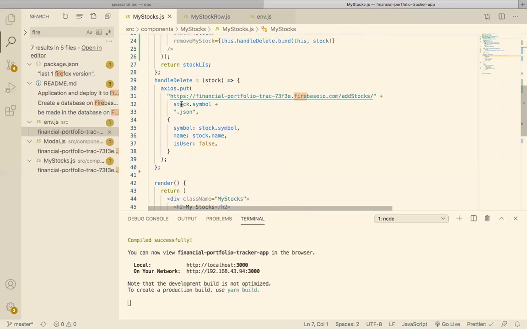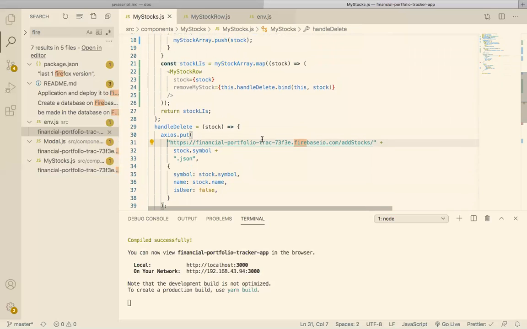Handle delete is also related with the stock only, so we'll move it to the my stock row, I guess. Yes, it should go to my stock row. There is no need of handle delete here. Or we can put it here, because if we move it to the my stock row, it will create 5 instances of handle delete. But if we keep it here, it will just create 1 instance of handle delete. It is okay to put it here.